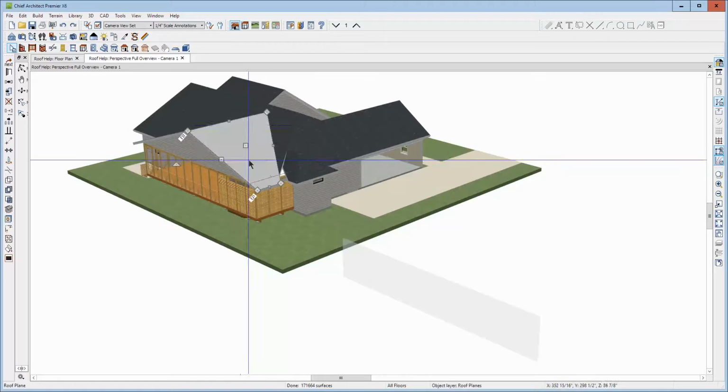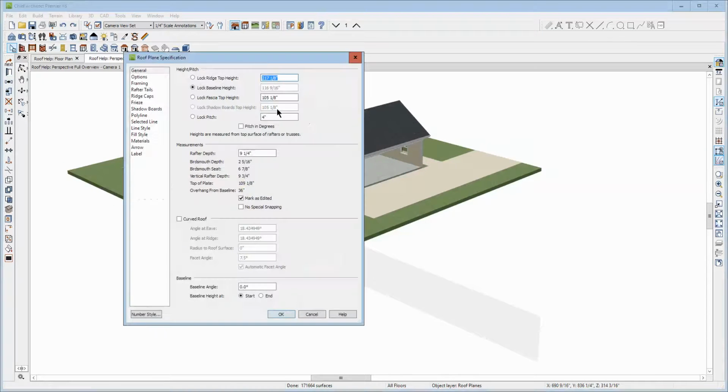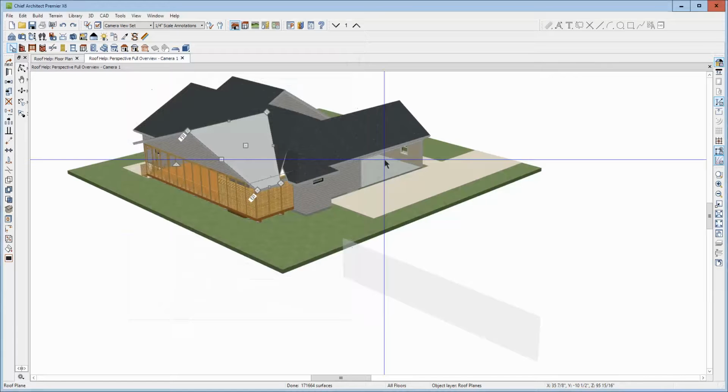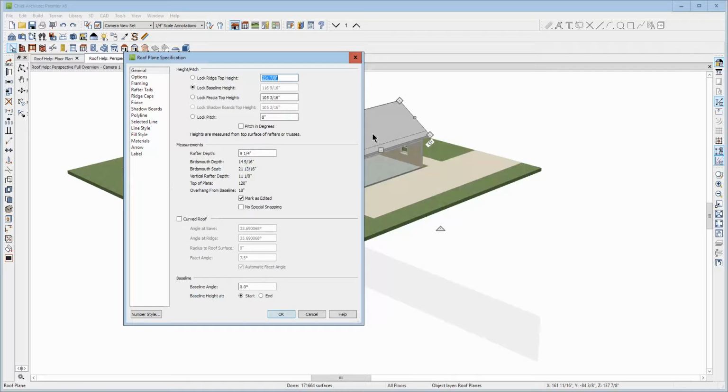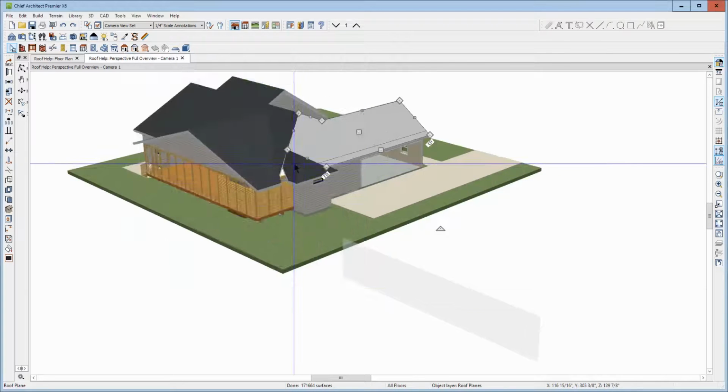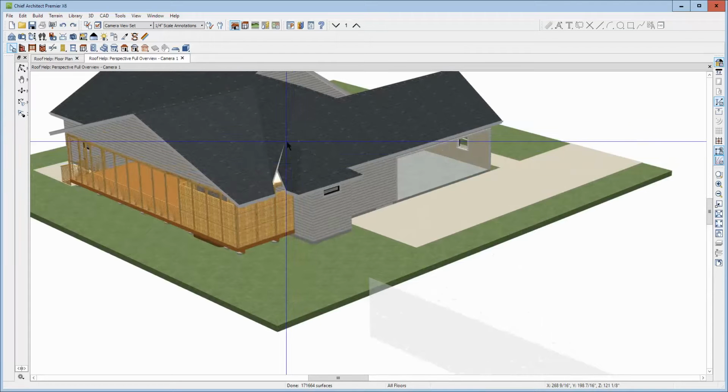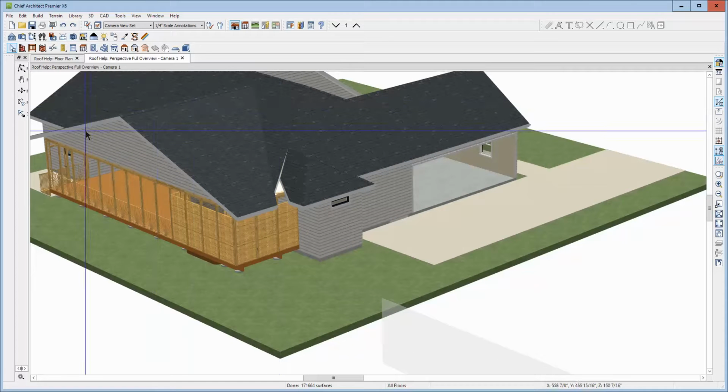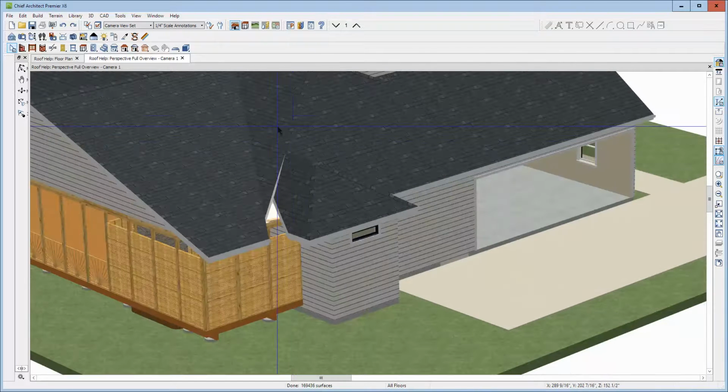I wonder if these are the same pitch. This one, let's see, it's 4/12. What's this? 8/12. No, they're not going to meet. I think that's the problem. You force these to be 4 and the front ones are 8. They don't fit together geometrically very well.